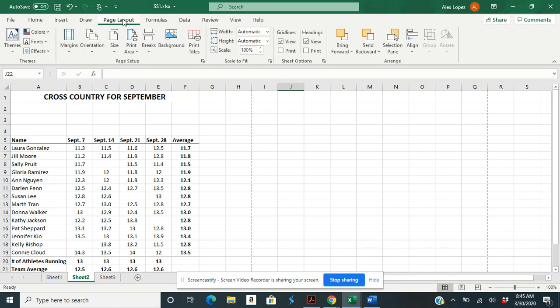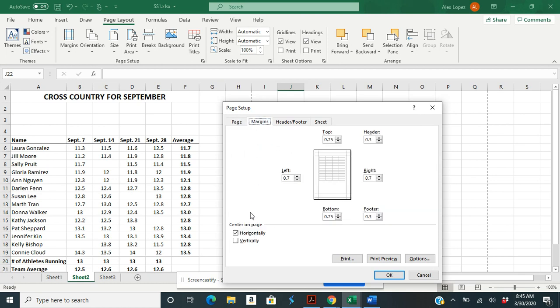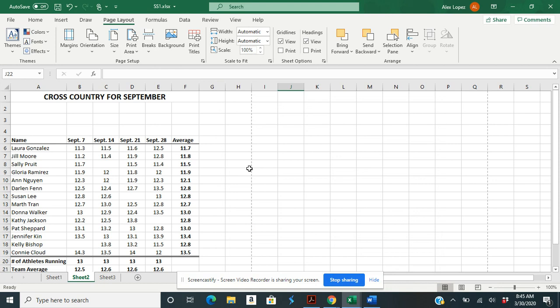You're going to go to the Page Layout tab. Under Page Setup, you open that up. And let me see, under margins, you click on the margins tab. Right here at the bottom, you're going to see center on page, and you can center horizontally. That's it. You just make sure that that's checked. Click OK. And this is how you complete the first part of that spreadsheet.